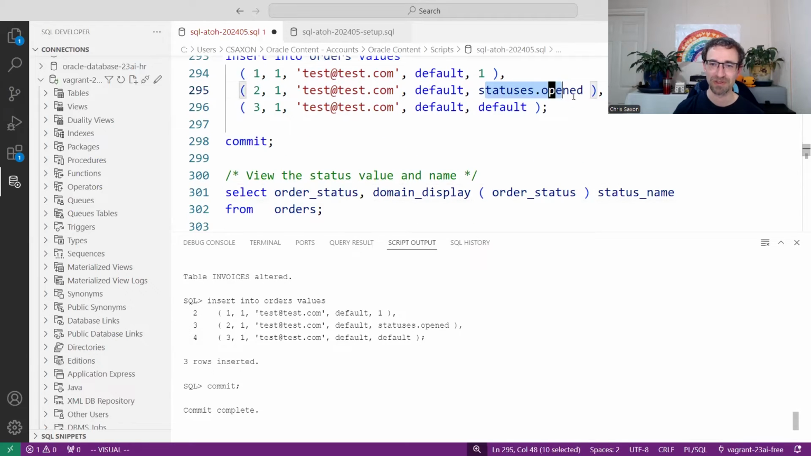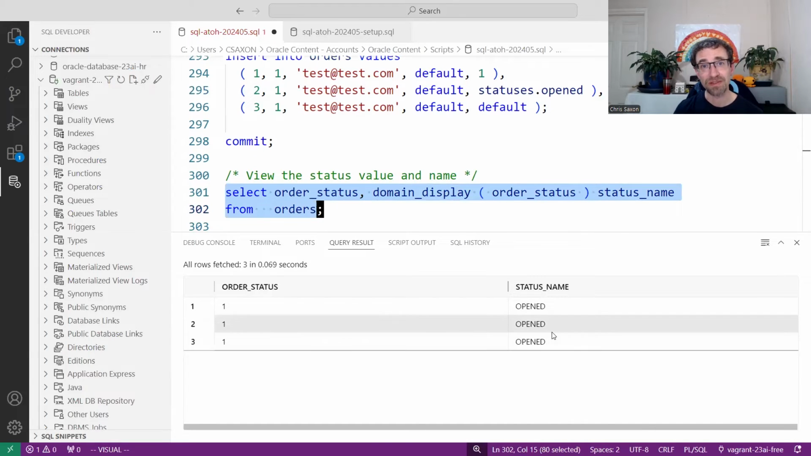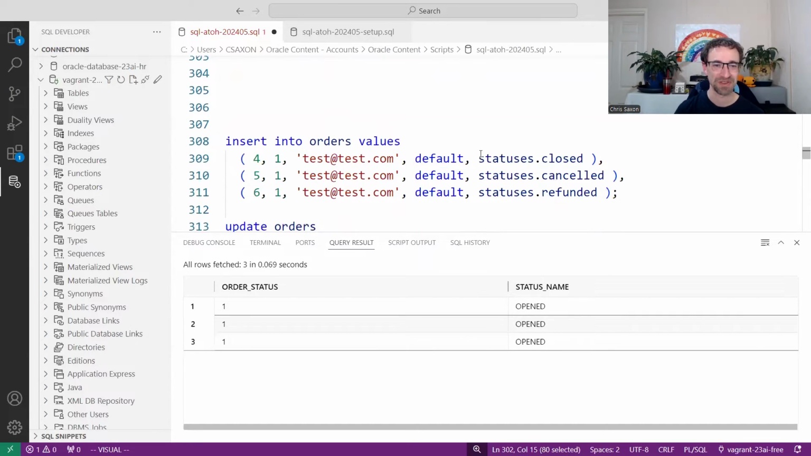When we do statuses.opened, it returns the value 1. So that's what's stored there. If we want to see the name, we can call domain display. So we can see we've got the value 1, and we can convert that to the actual corresponding name for it. It's pretty neat, right? We can also do things like this.